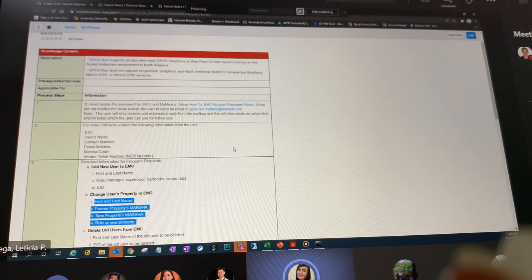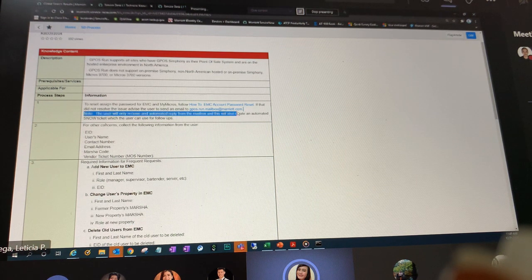Okay. For example, the password in the password management portal, right? It didn't work or they didn't receive an email for whatever reason. What we can do is let the user send an email to gpos.ron.mailbox@marriott.com. This is where their password will be manually intervened. So, they will just email here. We won't do anything else. We just give them the email address for the mailbox of the GPOS group. Right? Please use the template if you receive calls related to GPOS.